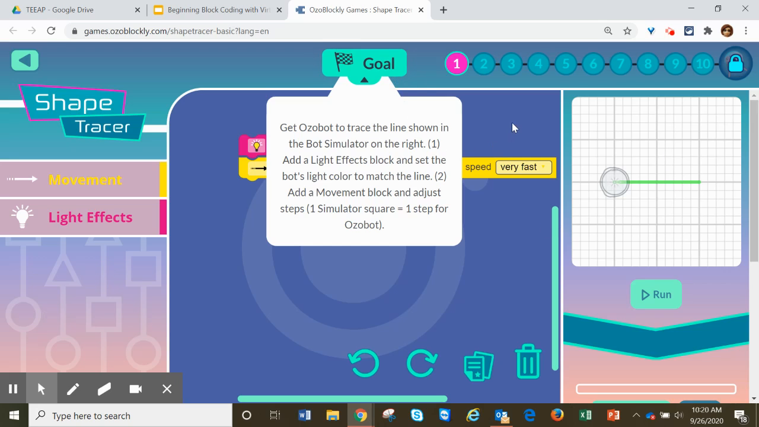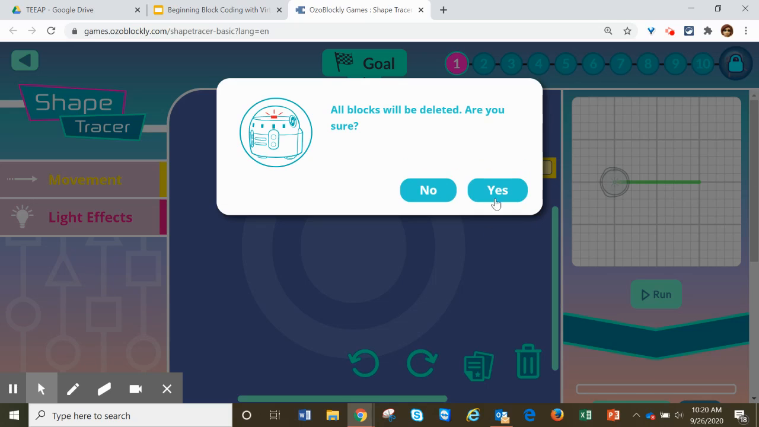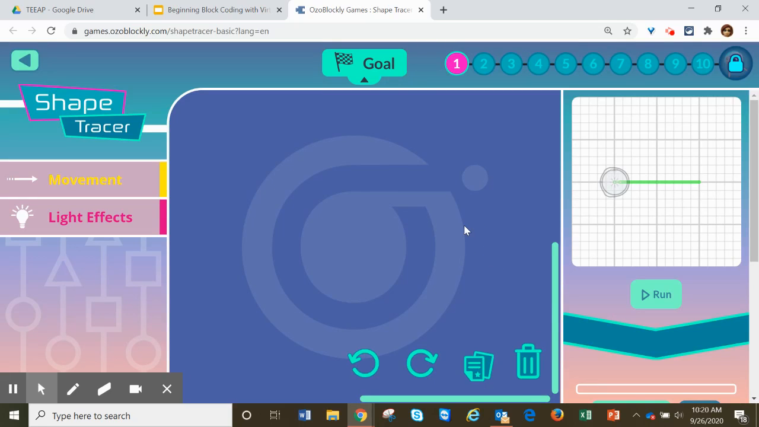Sometimes I don't even have the kids read this. I have them try to figure this out on their own. If you click the goal again, it will go away. Now, something that's important that students don't often know is that you have to set the light color first. So I'm going to get rid of these and start again and kind of show you how this works.